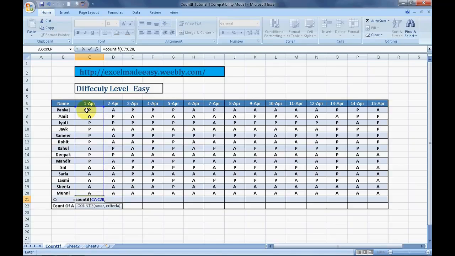I'll apply a comma over here, and then it says enter a criteria. Now the criteria is what you think. On what basis would you like Excel to count for you? Would you like to count the number of presents or absents? So P is the legend for present. So I'll do a quotation mark open, P, quotation mark close, and parenthesis close, and enter, and you have the answer 7.